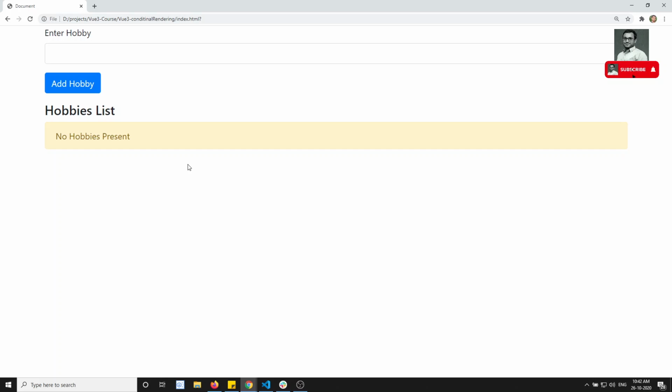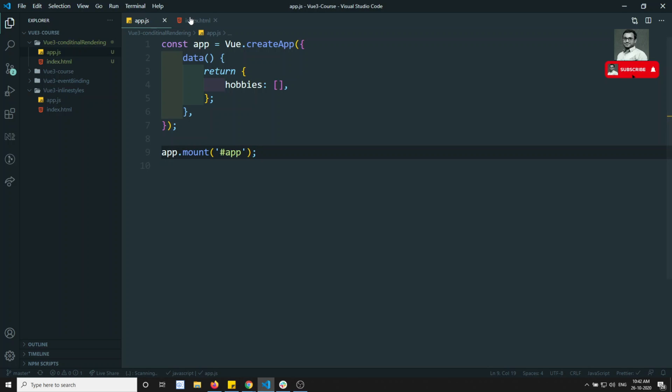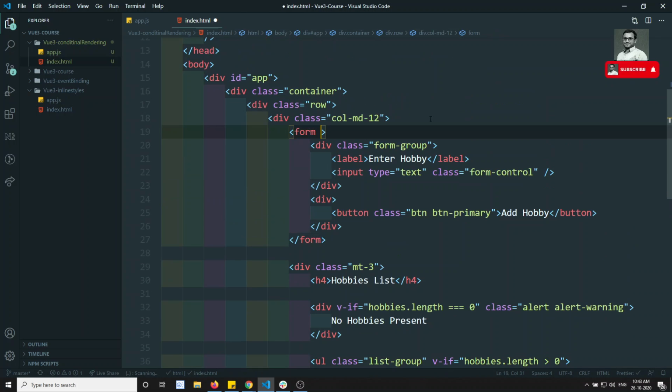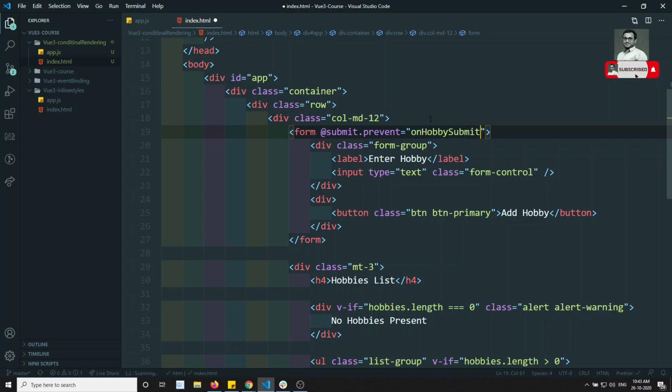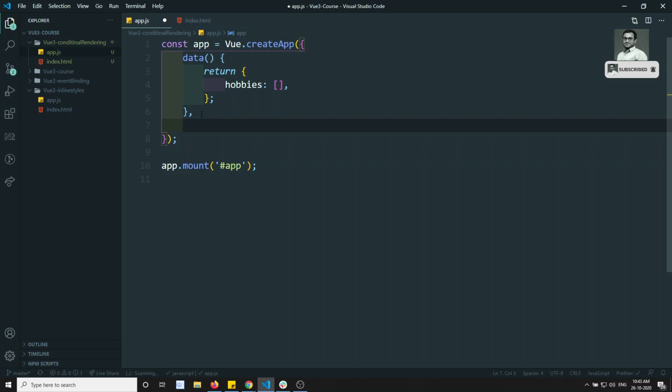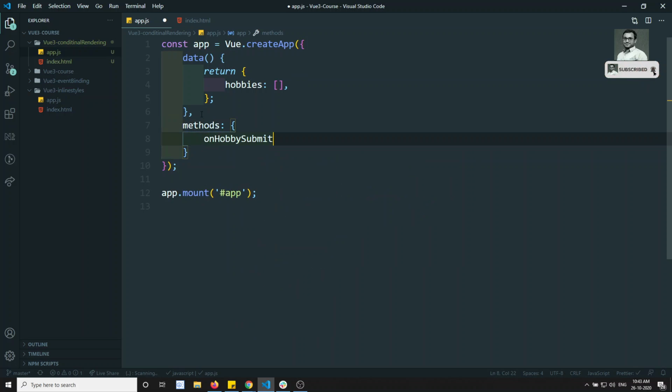Now let's try to add a hobby. When we add the hobby, the hobby should be present. Showing this hobby, we will see in the next videos. Now what I can do here is write @submit. We can write the short form, so instead of writing v-on like this, we can write @, the shorthand notation in Vue.js. @submit.prevent, so we are preventing the default submission. I can write the method onHobbySubmit, so I will write the method onHobbySubmit.